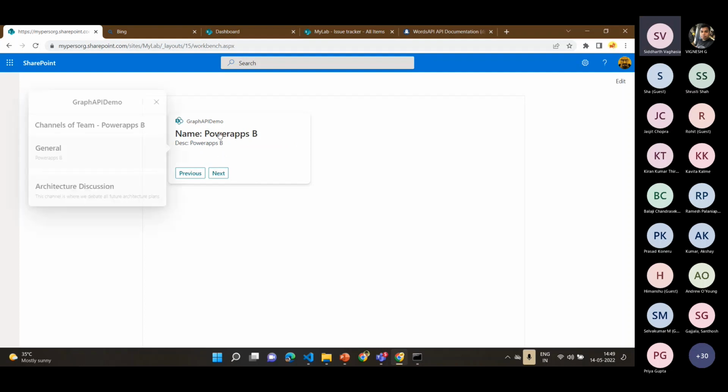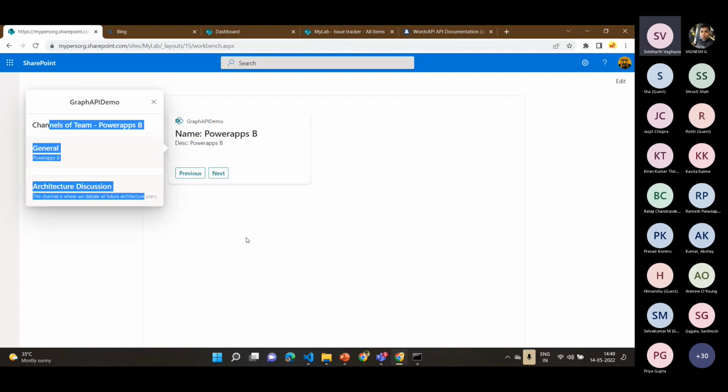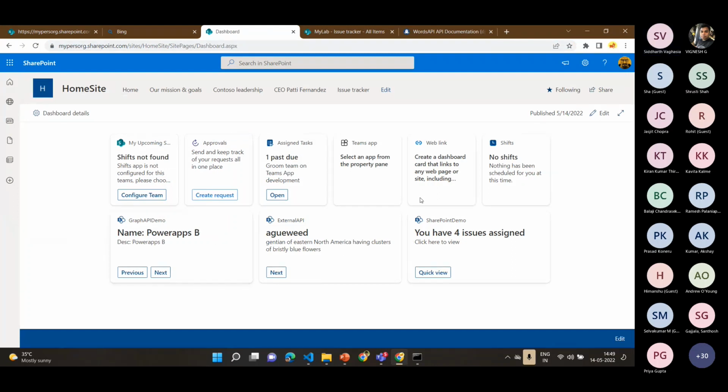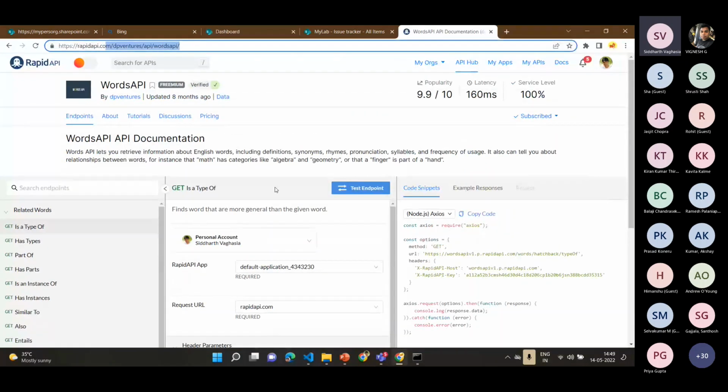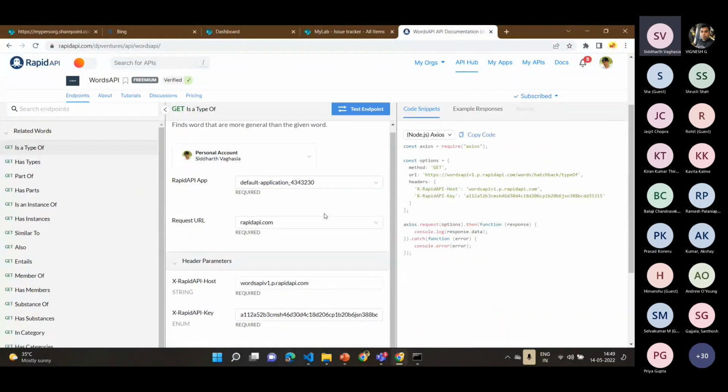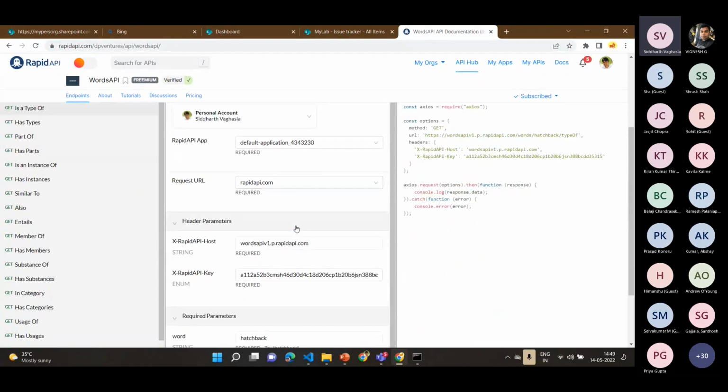Okay, on click of it, the channels would be loaded. Okay, now next thing is, I was going to show this external API demo. Okay, but I'll just quickly walk through that code and not put it here due to the time constraint. But in this particular case, what we are doing is we are making an API call to a public API, which is Rapid API. And what it gives us is a random word and the meaning of that word.